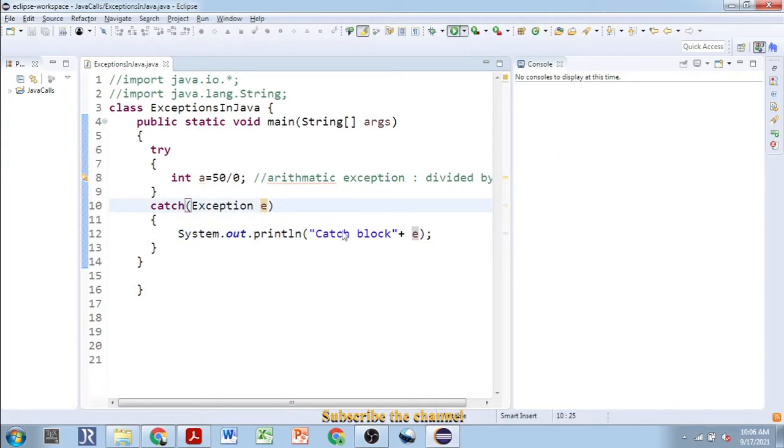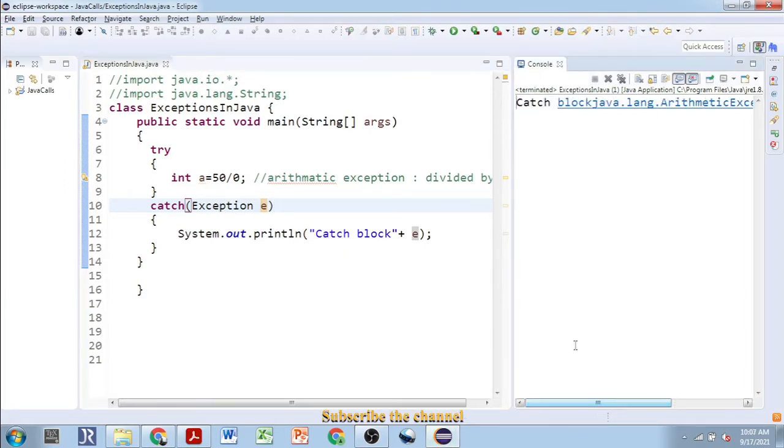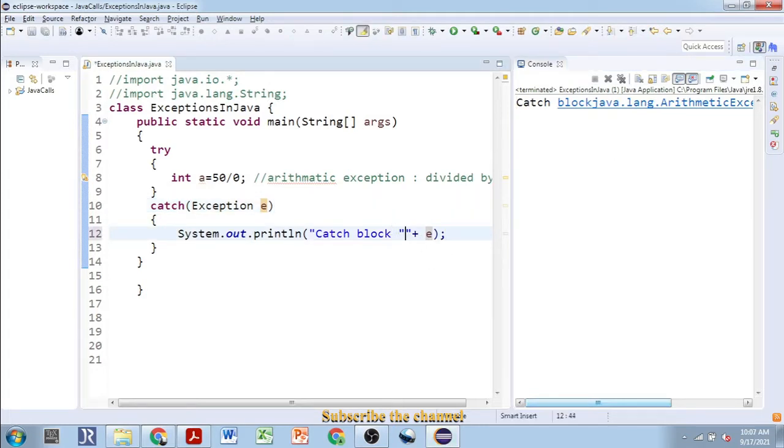It will check whether the exception is generated over here or not. If the exception is generated in line number 8, then it will come to the catch block, and whatever you are writing over here will be printed. See here. Catch block. Okay, I'll provide a semicolon, then it will be clear to you. See, I've given some space, correct?